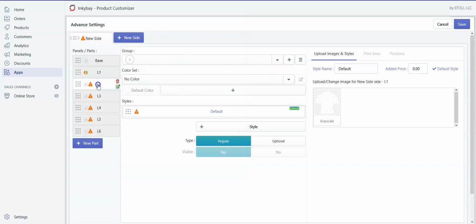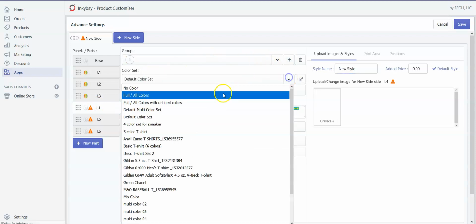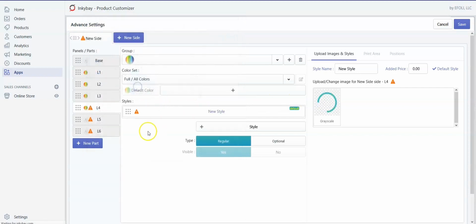Let's move on to layer 2. Again we'll create another new group for layer 2. Now upload the image to layer 3. I'll basically do the same. So this is the border layer, so we will disable coloring.